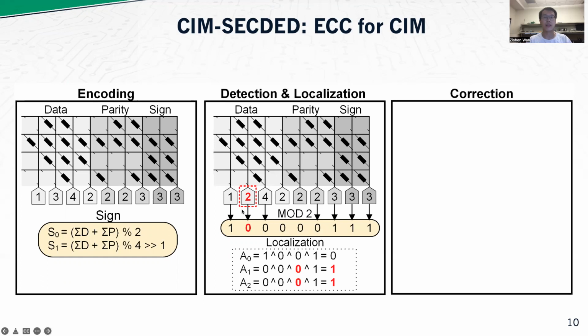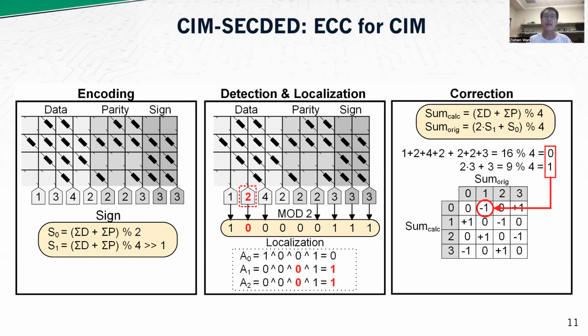The next step is the detection and localization. As an example, let us assume a single error occurs at the 3rd data bit, so instead of 3, we get 2. To detect and localize this error, we can use the exact same logic as the regular SECDED to localize the errors. Now that we have localized the error, the last step is the correction. This requires computing the sign of the error by comparing our expected checksum and its actual checksum. Here, for example, this lookup table implies it is a -1 error, and then we go ahead and add 1 to this 3rd ADC output to complete this correction.